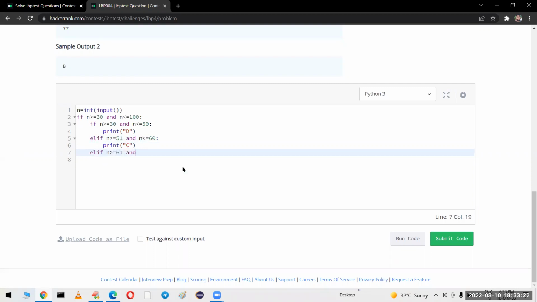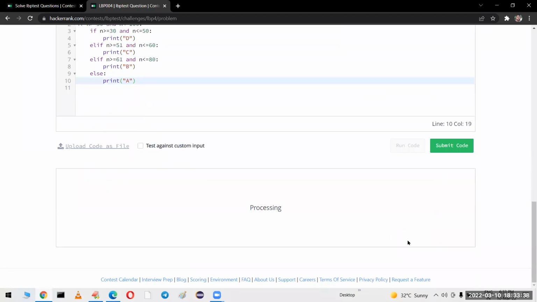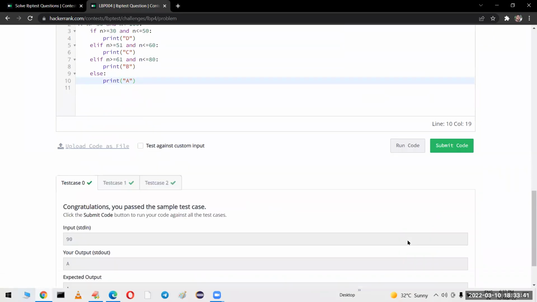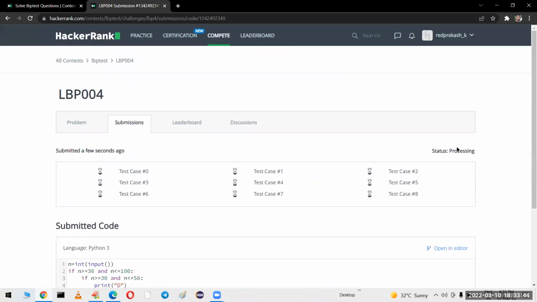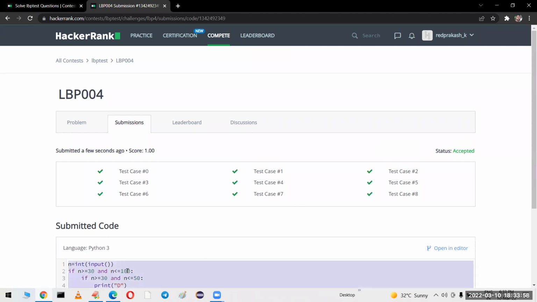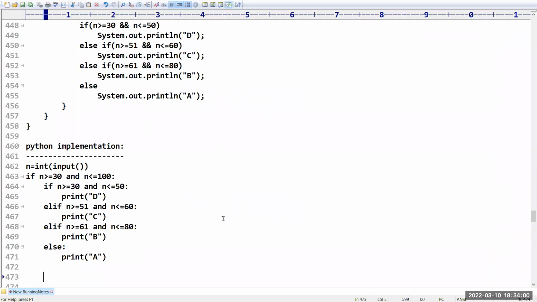So if it is greater than or equal to 61 and less than or equal to 80, then we have to print the message saying, sir, B category. Else, if all these conditions are not satisfied, it is under A category. Let me run the code. Perfectly working. And submit the code for final approval. You can verify here, all these test cases are passed successfully. This is how you can implement it in Python.